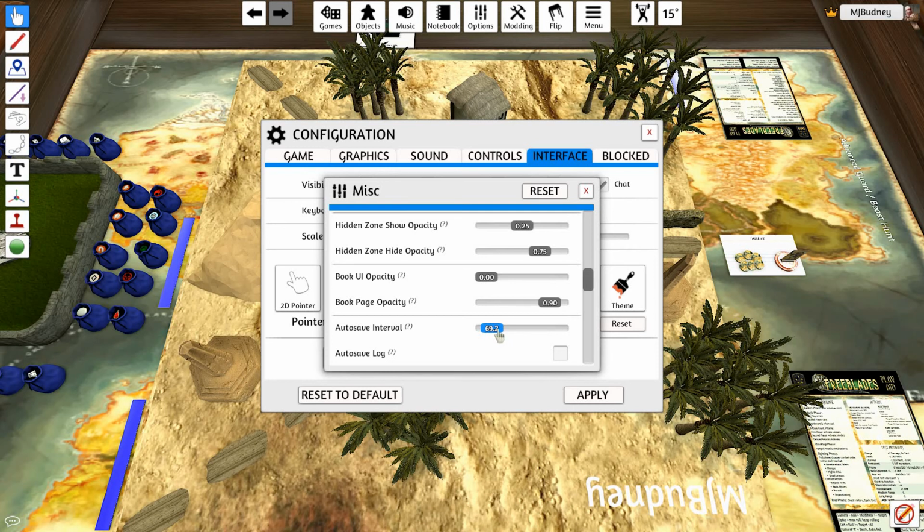That way, if something happens to the host's computer, it crashes, disconnects, Tabletop Simulator goes down, whatever the case may be, you will have a saved game no more than a minute and a half old. This helps when reconnecting. You don't miss much.